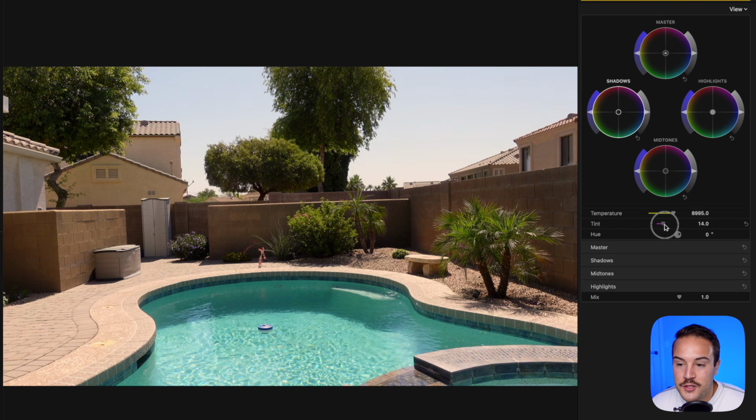And the tint is going to increase in magenta as you pull it to the right. And as you pull it to the left, it is going to add green to your shot. If you pull the temperature left, it's going to be cooler and adding that blue tone to your shot. Messing with the hue is going to adjust all of your colors and kind of swing them around on your color wheel, making it look a bit funky.